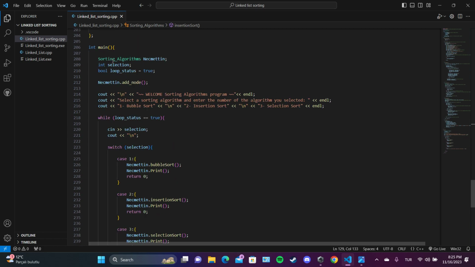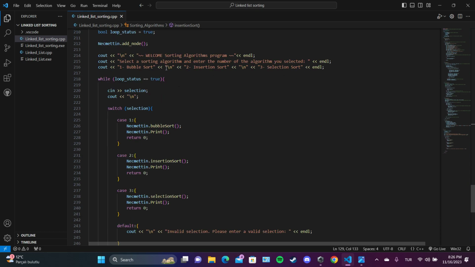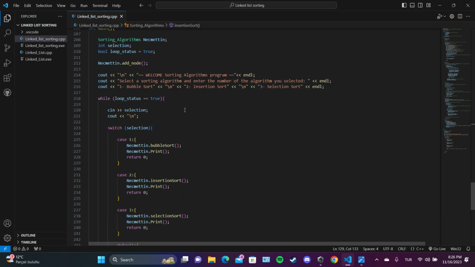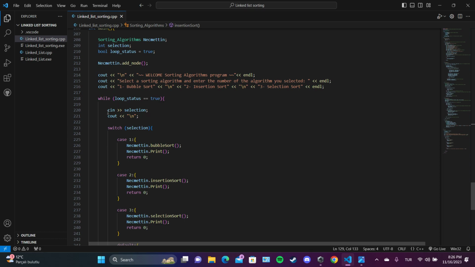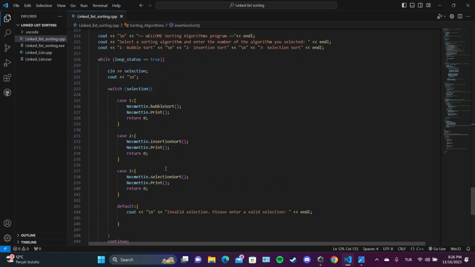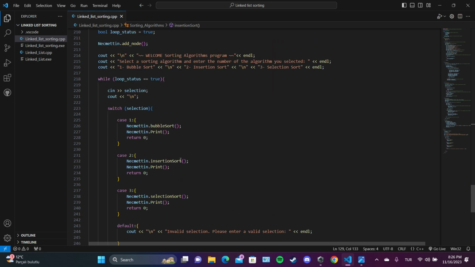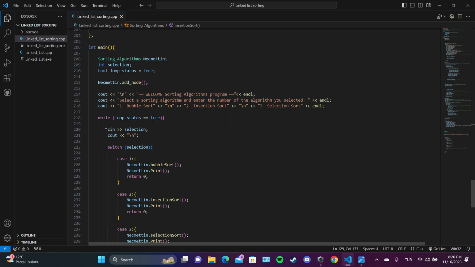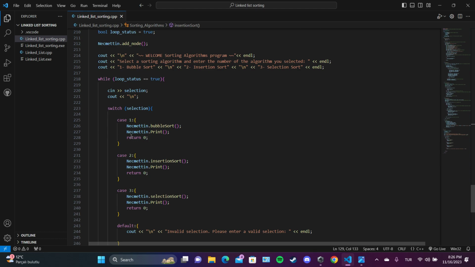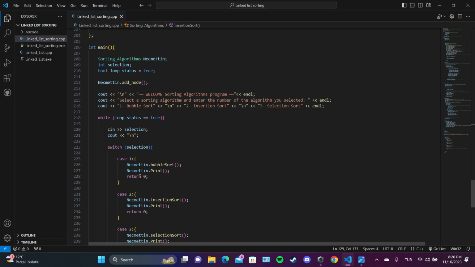As you can see, I created an object called Necmettin related to the sorting algorithms class, and I created a simple user interface. There's nothing important here. I'm adding student notes from here, and I created a while loop for this default section. If I press an invalid option, we are going to get back to this while loop, until we select a valid case.